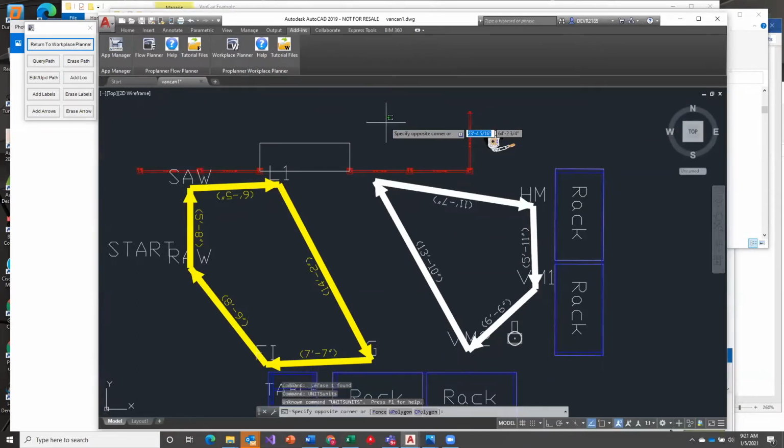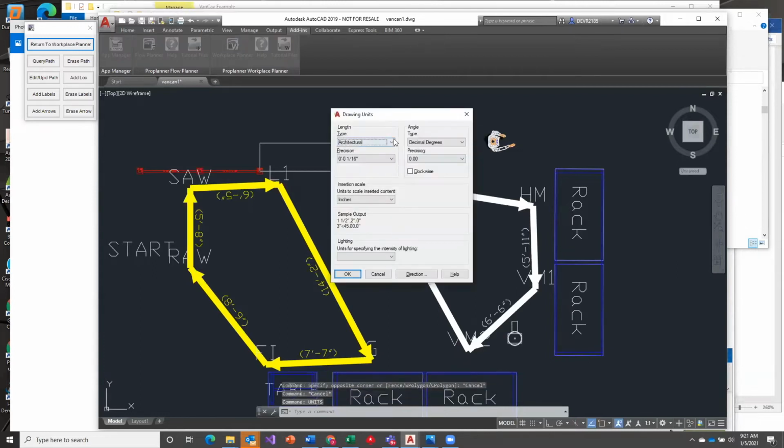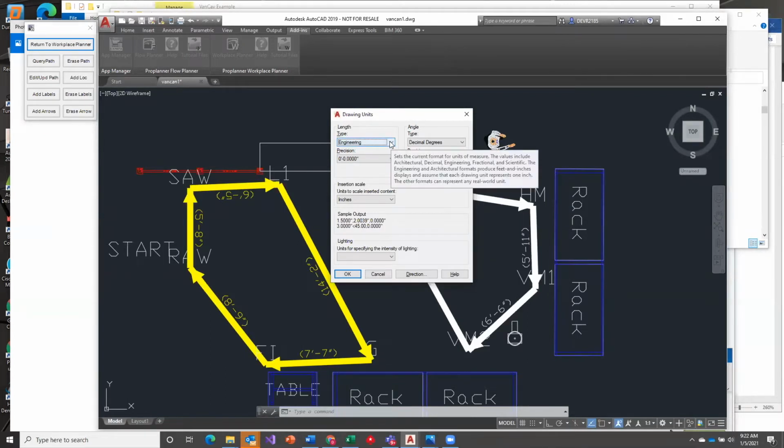Okay, sorry, units. And I can see that I'm in architectural units. In this case, I actually want to be in engineering units. I strongly recommend that for the American organizations where the layout drawings are typically feet and inches. If you are an international organization, non-American based group, chances are pretty good you're going to want to stay in decimal, okay? Those are your two choices.